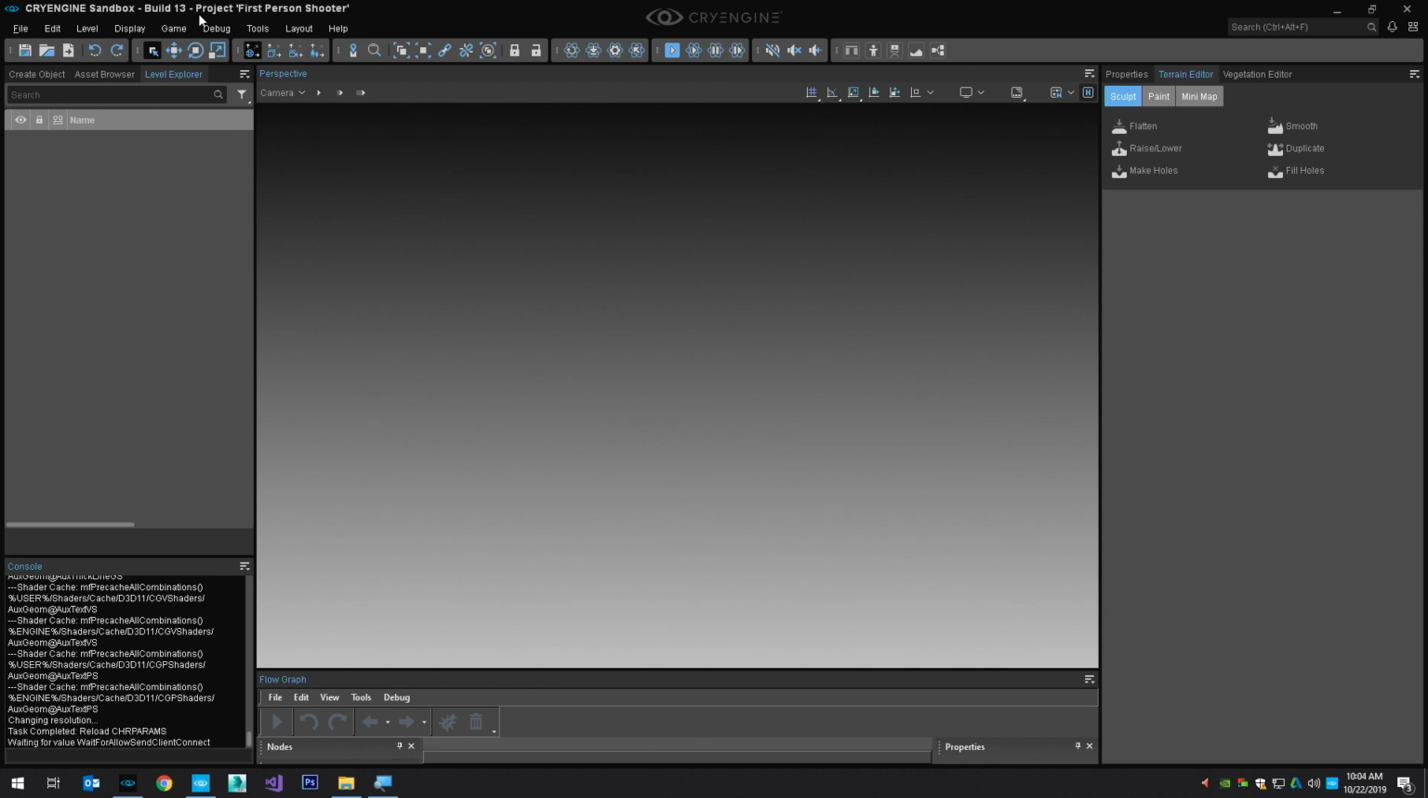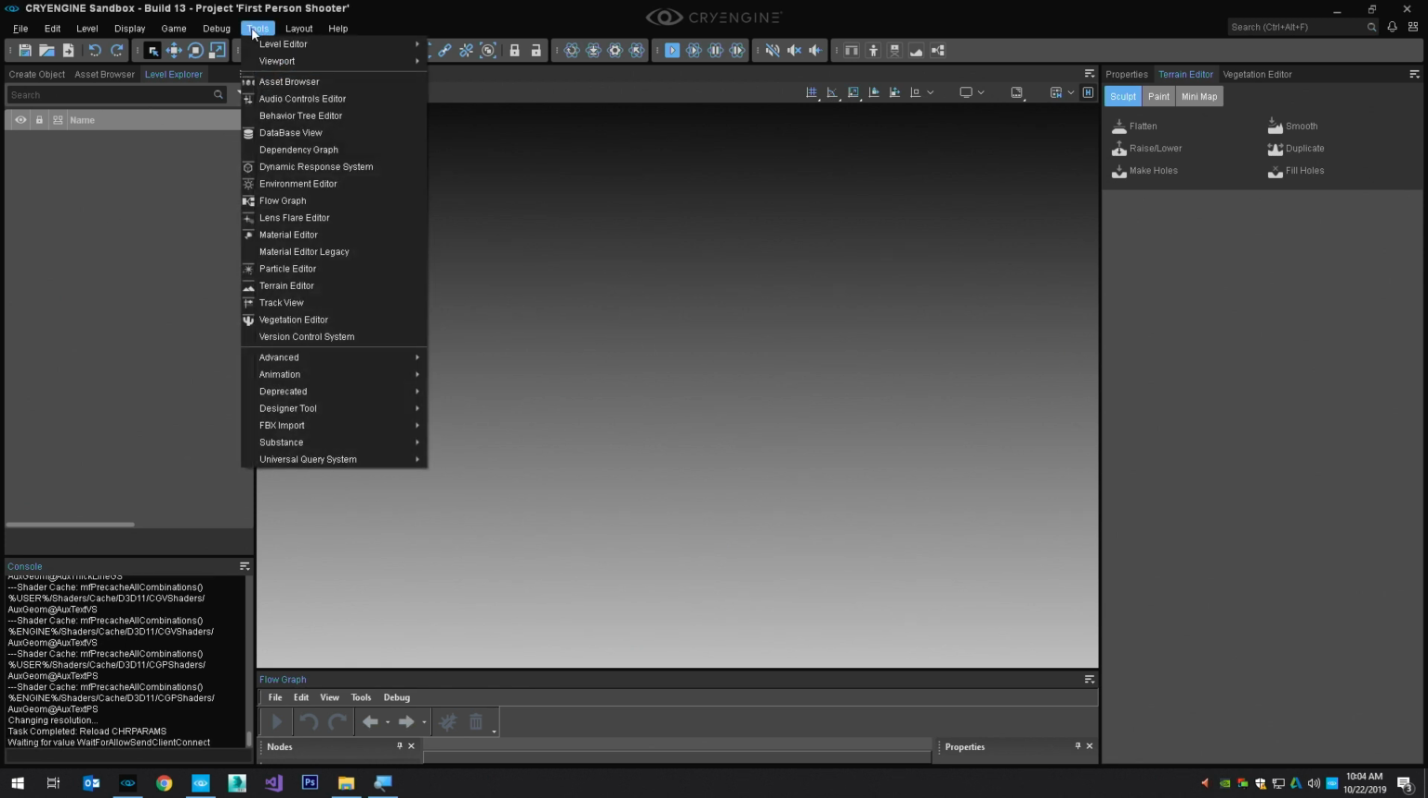Just a brief look at the tools. Every tool in Cryengine is in the tools menu, not too surprisingly. And there are a lot of tools. To me, this doesn't look as complicated as 3D Max or Maya, which have so many tiny buttons and so many tiny pop-up menus, but it's a very big program. It has 3D modeling and it has much, much more.